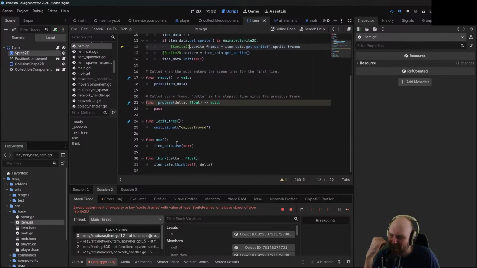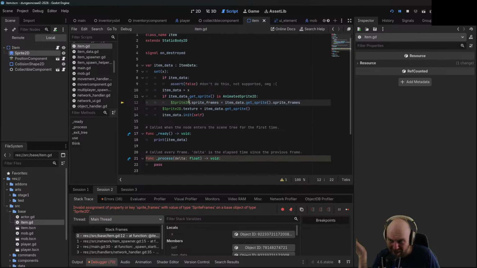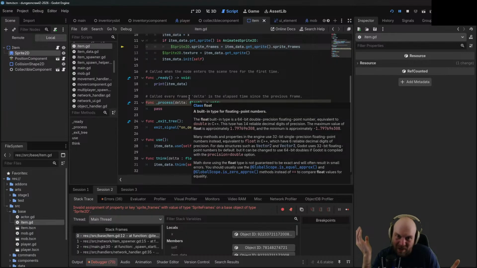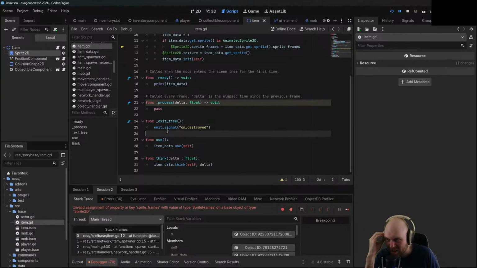Or we'll be a lot smarter, a lot less dumb, is to just add a function here for all items. That's just get sprite. And then get sprite will return the sprite 2D if this is a sprite, or an anim sprite if this is an anim sprite. And we'll just do it that way. Why don't we just do that? That's easier.